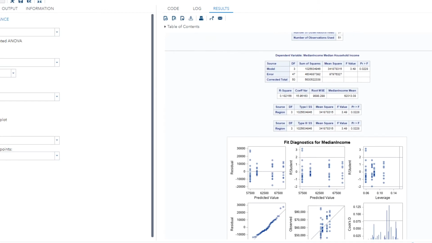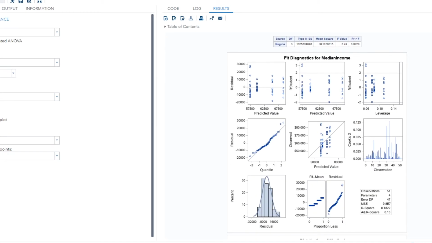Moving on to the Fit Diagnostics panel. This contains a set of graphs that are commonly used to help validate the assumptions of ANOVA, and there are several assumptions that we do need to make sure are met.